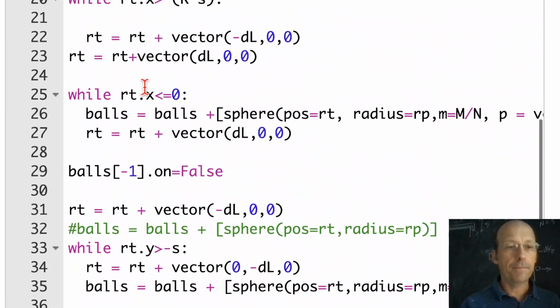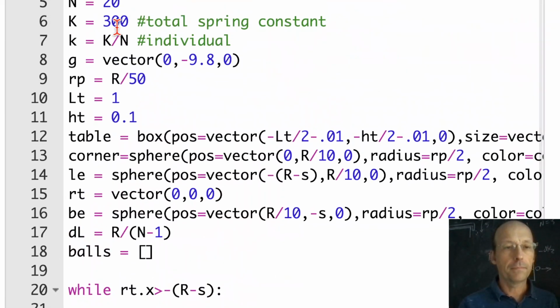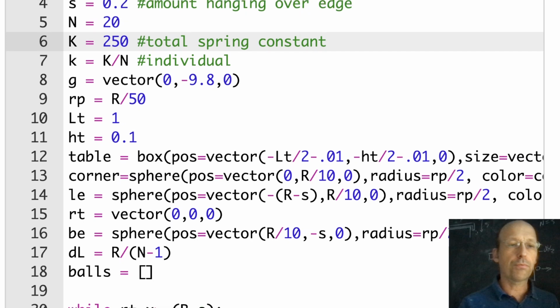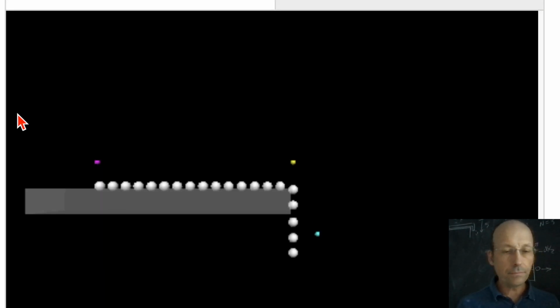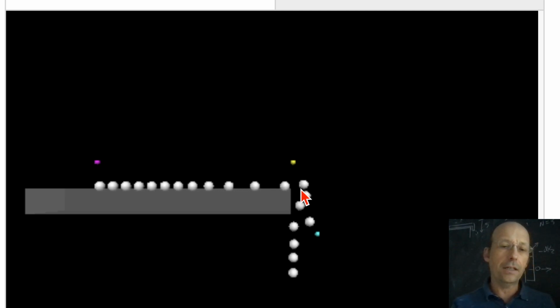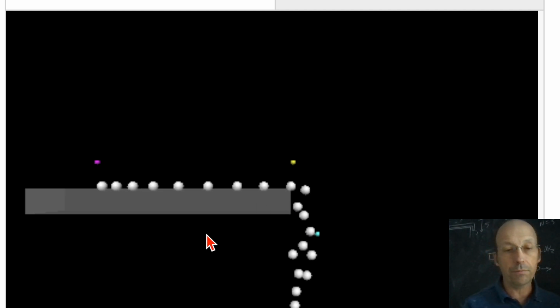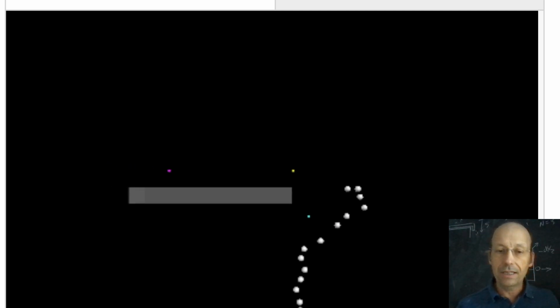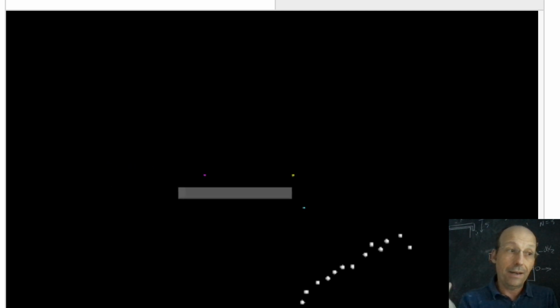I'm going to change this to 250. Let's just see what happens there. I played around with the spring constant a bit, and yeah, see, I get this weird stuff. I think I need a different spring constant for in the table and in between the springs. And you can see some overlapping there, but this thing does do it. Look, it whips out. That's exactly what I wanted. And come on, it's not bad.